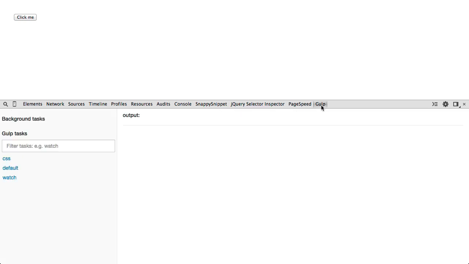I click there, and what's really nice is I have access to all the tasks that the Gulp file registered. Here's the CSS task, and I can click on it and actually trigger it and see the output right here. So that's really nice. I should note that I've also had to go to my terminal and run the Gulp DevTools tool which I installed over npm.